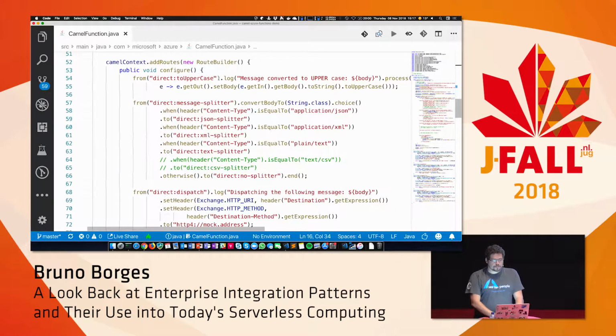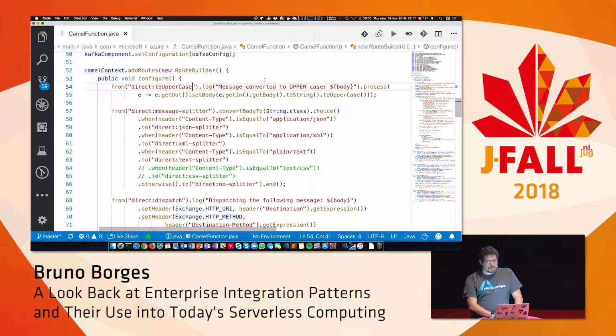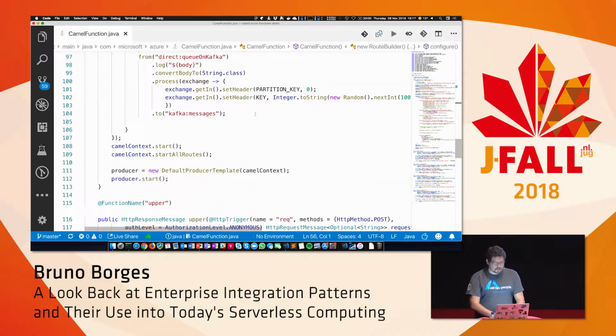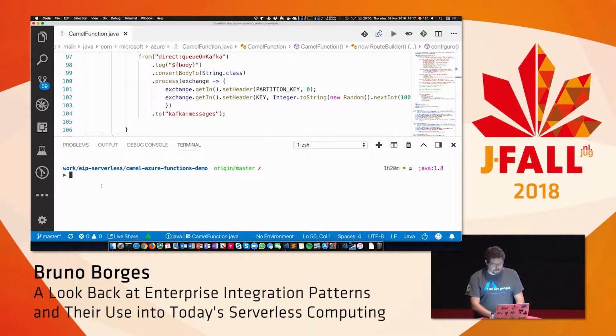So let's take a look at the routes. First route that I have is a very stupid route to uppercase, but using Camel. If a message comes to uppercase, I'm going to uppercase that, as stupid as it gets. Let's run this thing, and then I'll walk you through it with Maven Azure Functions run.